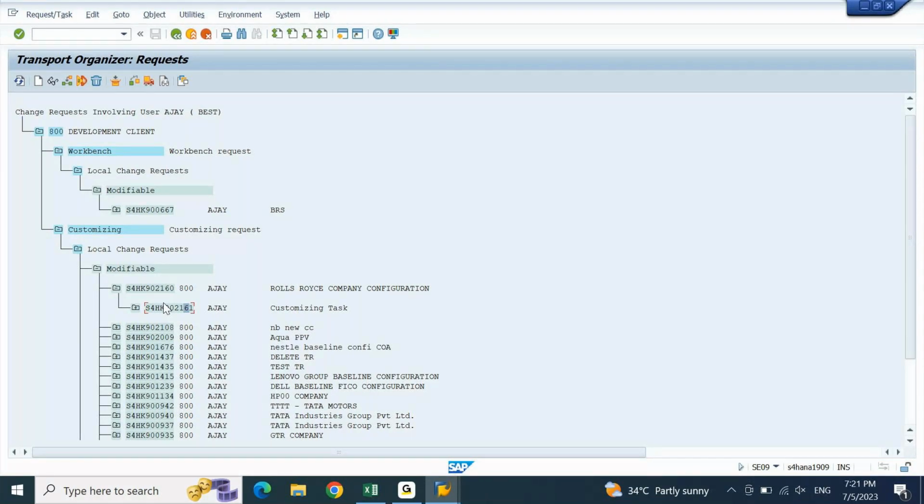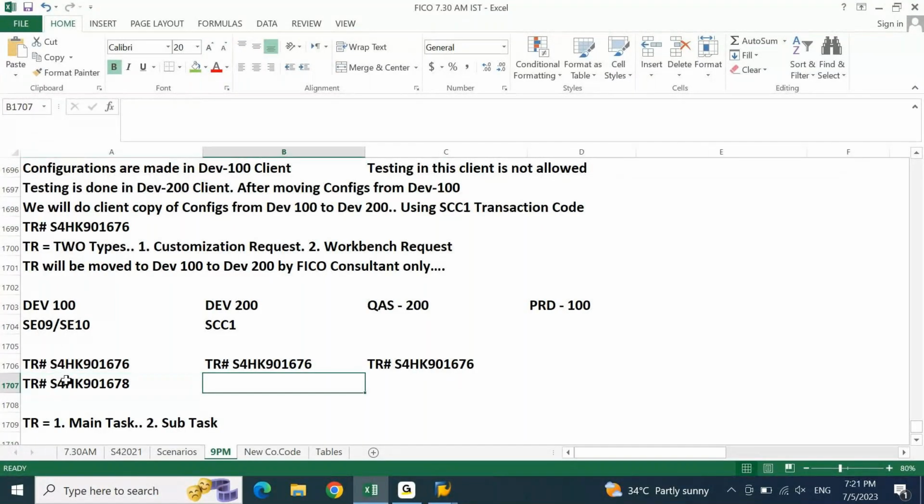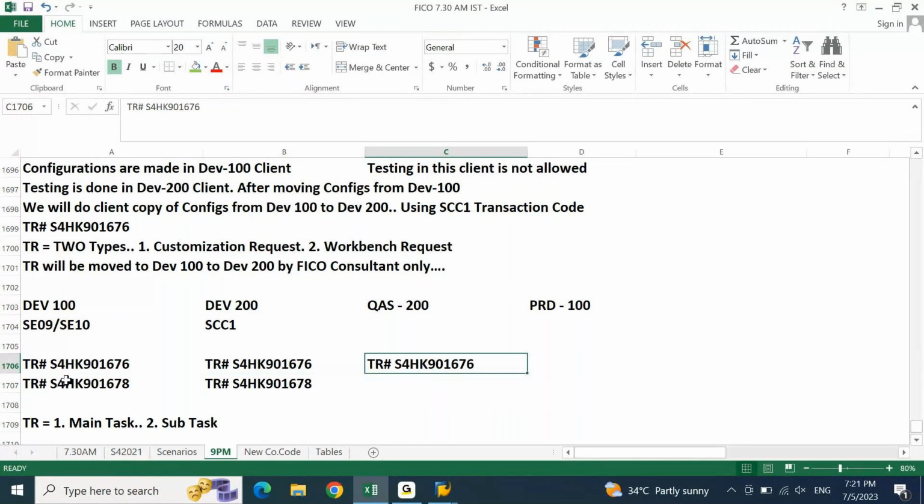Yes, sir. Sir, after transfer to quality, when we again develop some changes in the development client, it will generate a main task, na? Main task. Okay. Again, same steps you need to repeat. Again, you need to move this TR to client copy. You need to test here. You understood whatever the errors you are getting in quality. After making the additional changes, you need to test them again in development 200. Make sure those errors are not coming. Once you are sure that those errors are not coming, release this TR also to quality.